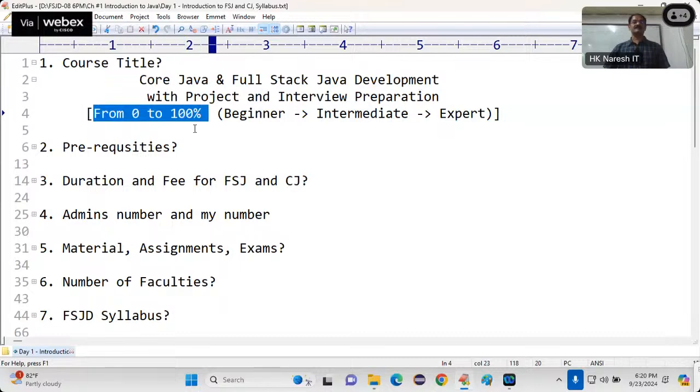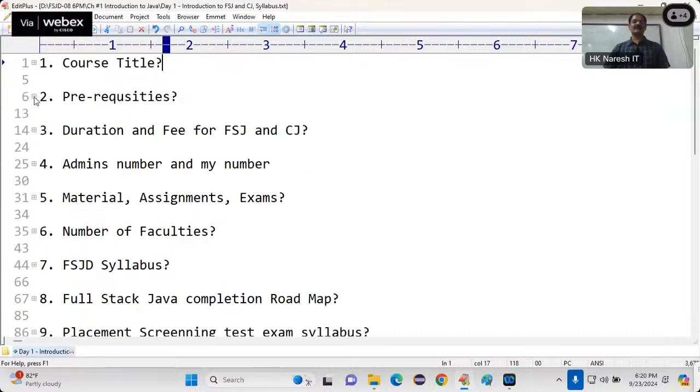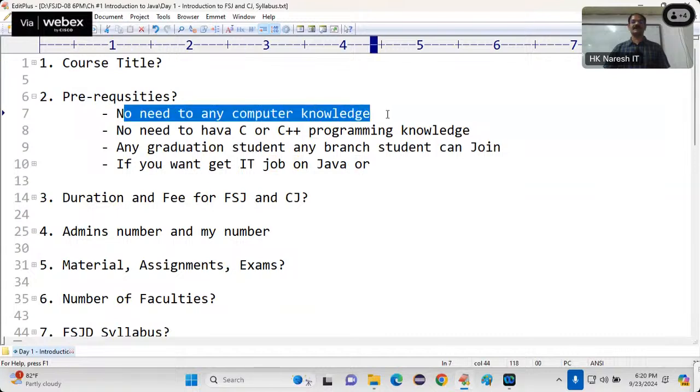And next we are covering from 0. 0 means what? Are there any prerequisites to start our course? No need to have any computer knowledge.